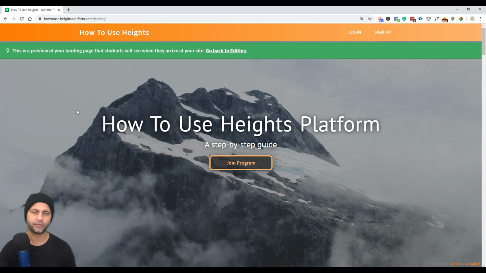So hero image is fine. You have your title and your subtitle, and then you don't have control over this button. You do have control over the color scheme, which I'm going to show you in a second.